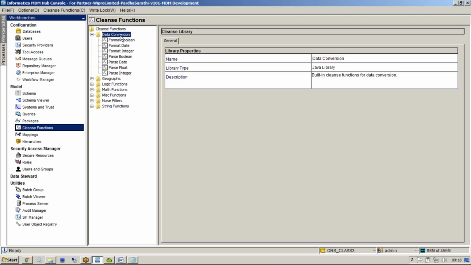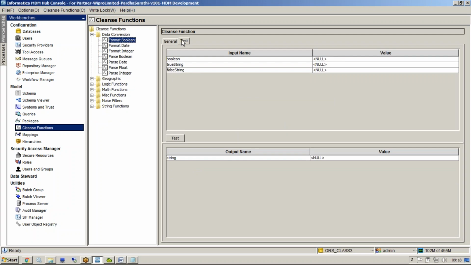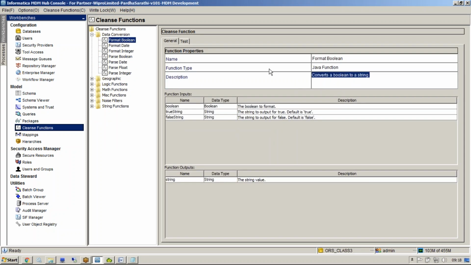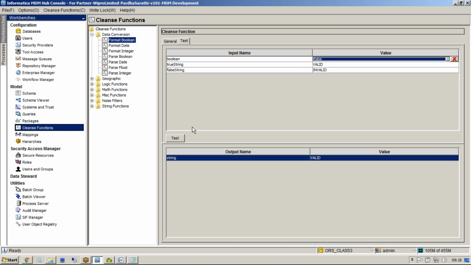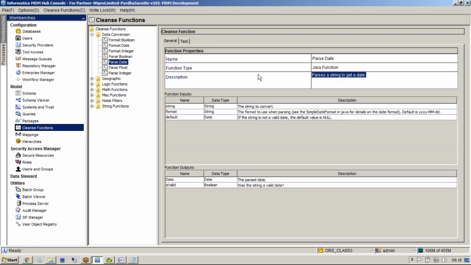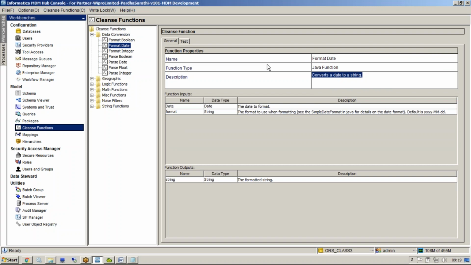Okay, now last one is data conversion. There's nothing but converting from one data type to another. So format Boolean, it means what? Converts a Boolean to a string, right? Now, if this is true, output will be valid, otherwise it's invalid, right? So if this is true, output is valid. If this is false, output is invalid. So I'm converting Boolean to string. Similarly, you can convert string to a date, right? And date to a string, the reverse.